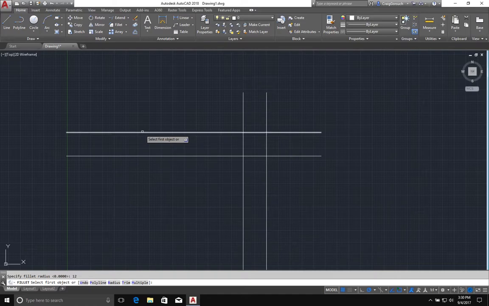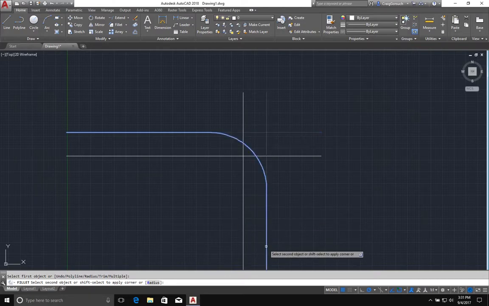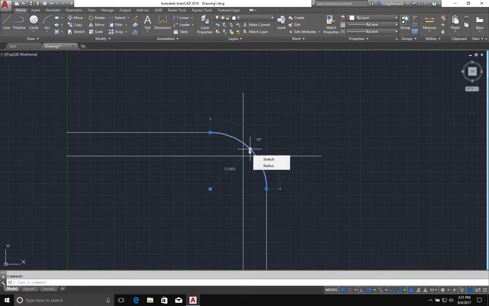So my first row, select the line, click on the side you want to keep, and come back, and there's a fillet. A fillet with a radius of 12 inches. You can hold your mouse over that, and you can see that it says it's a 12-inch radius. I'll show you how to clean up this inside line in a minute, but I'll show you the wrong way to do it right now.